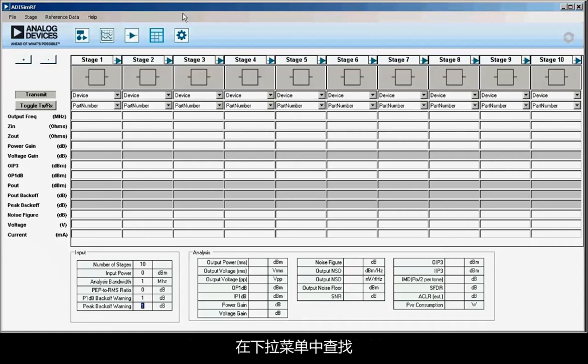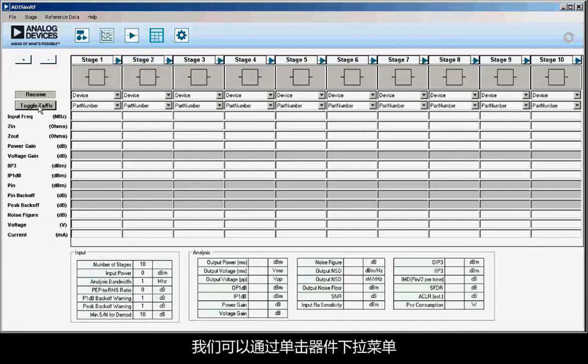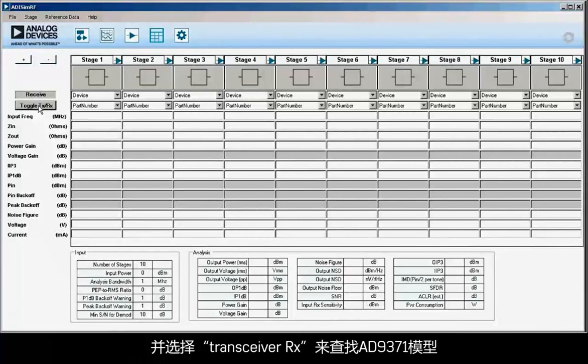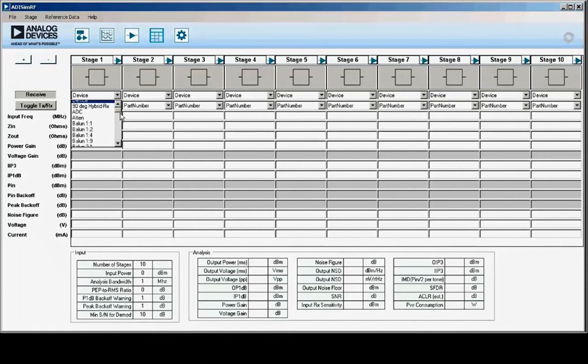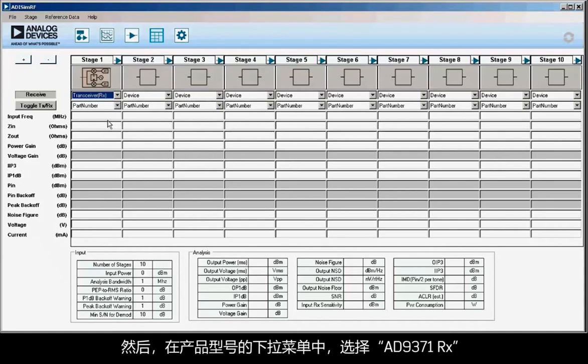To find this in the pull-down menus, we first switch to receive mode by hitting the TX or RX toggle button. We can find the AD9371 model by clicking on the device pull-down menu and selecting Transceiver RX. And then in the part number pull-down, select AD9371 RX.